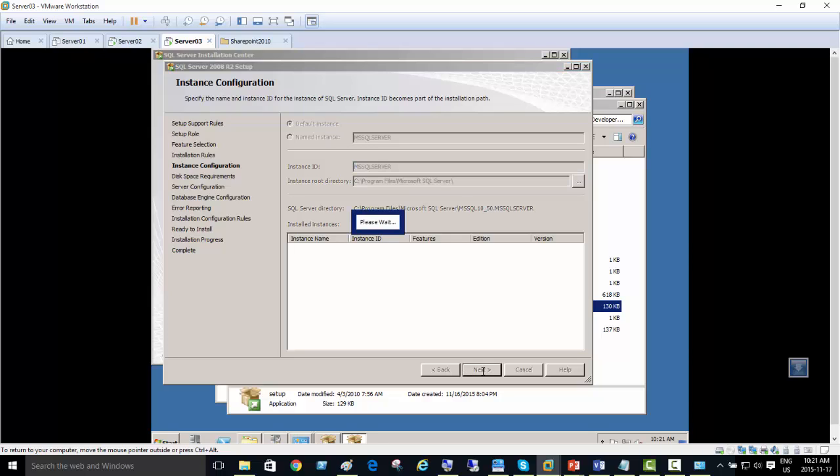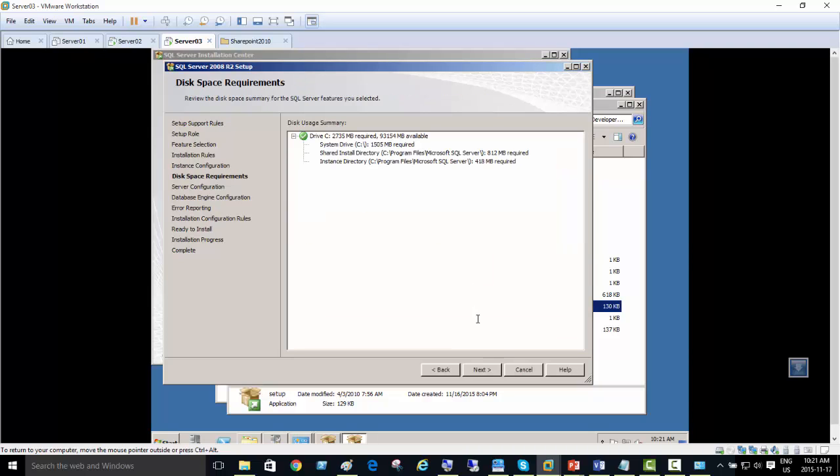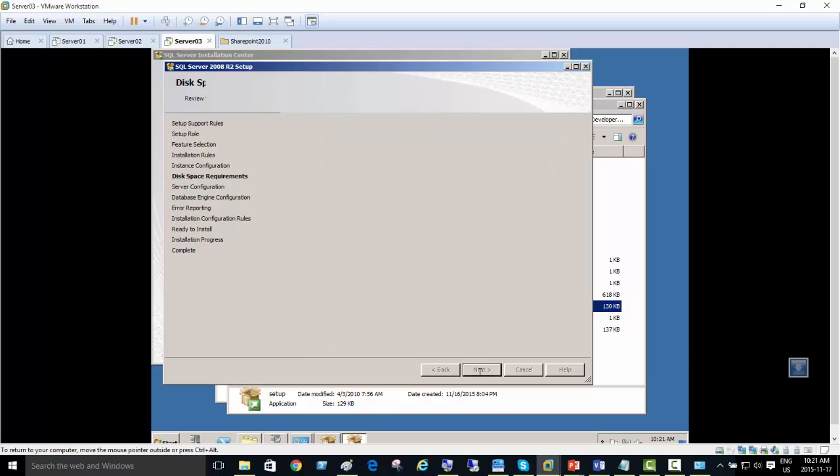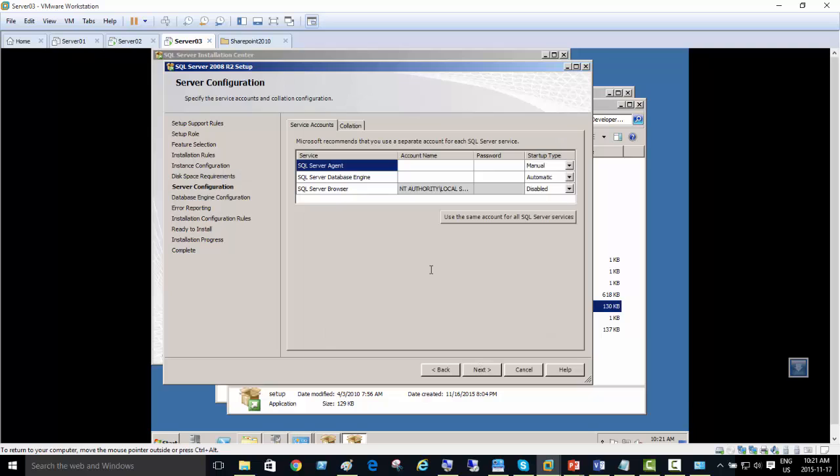Majority of the installation is just default options, but some options you really need to understand why we did that. Till now, I haven't made any changes. So I'm just going next and explaining some of the details which we need to know. Okay, here, the first change comes on this screen. You have to mention SQL Server Agent.